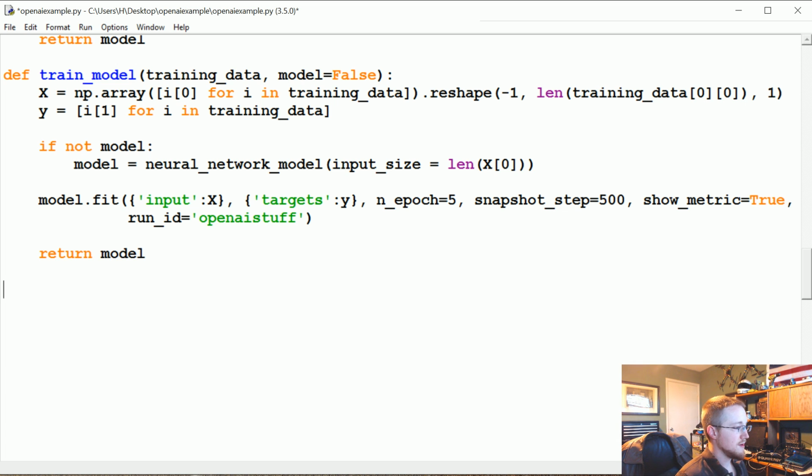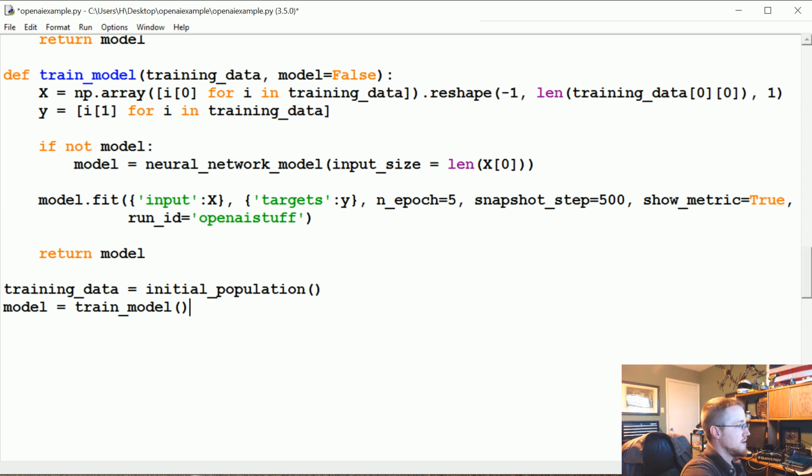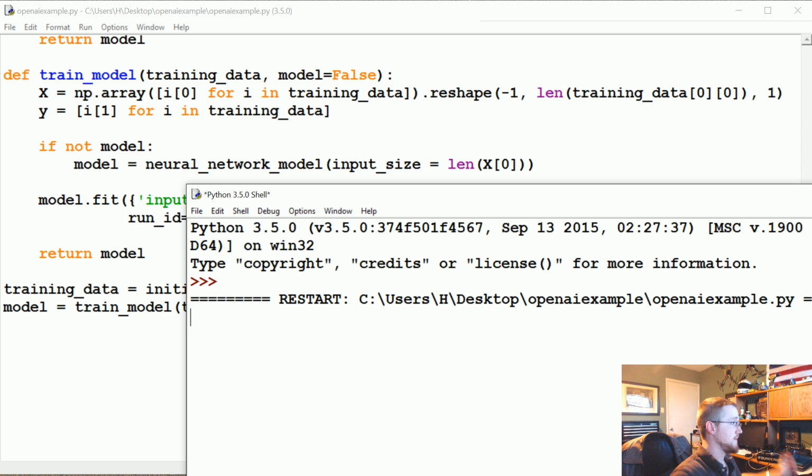So now to run this stuff, let's go ahead and do an initial population again, because I felt like that other one was a little unfair. Initial population model will equal train model, because we don't actually have a model yet. Training data. Okay, let's run that. See how we do. Hopefully no errors. We'll see.